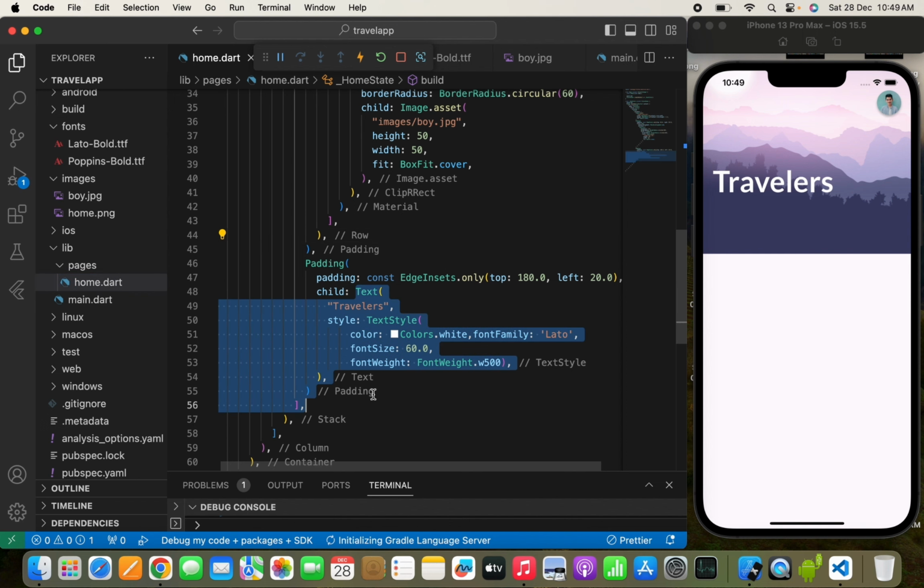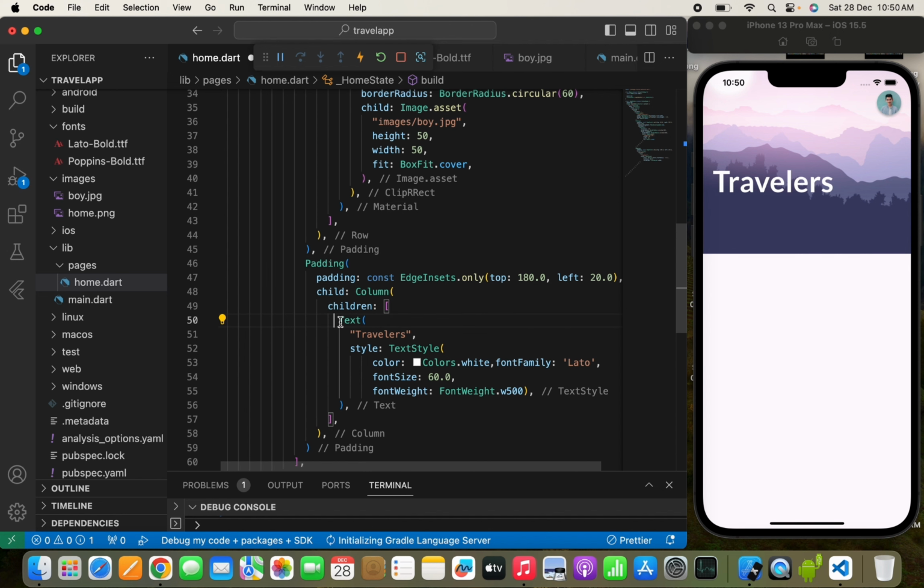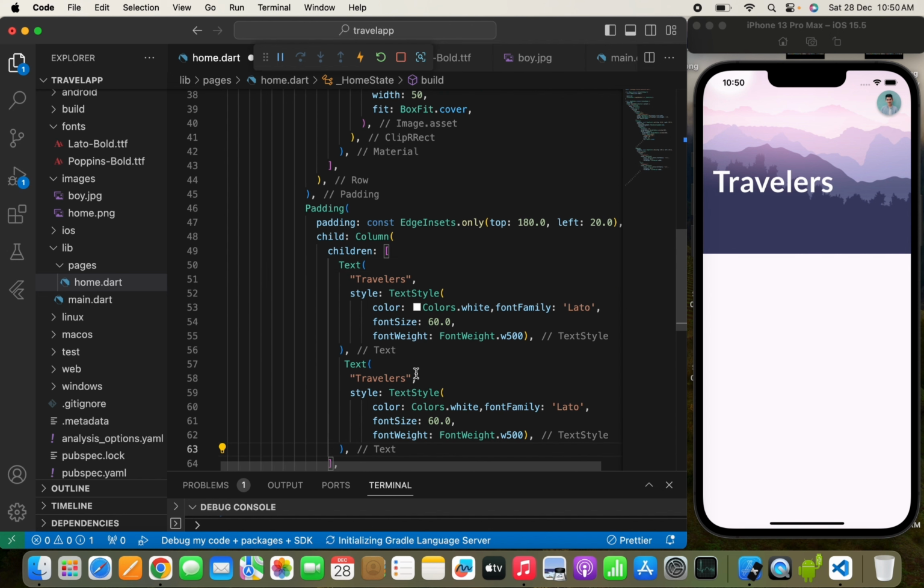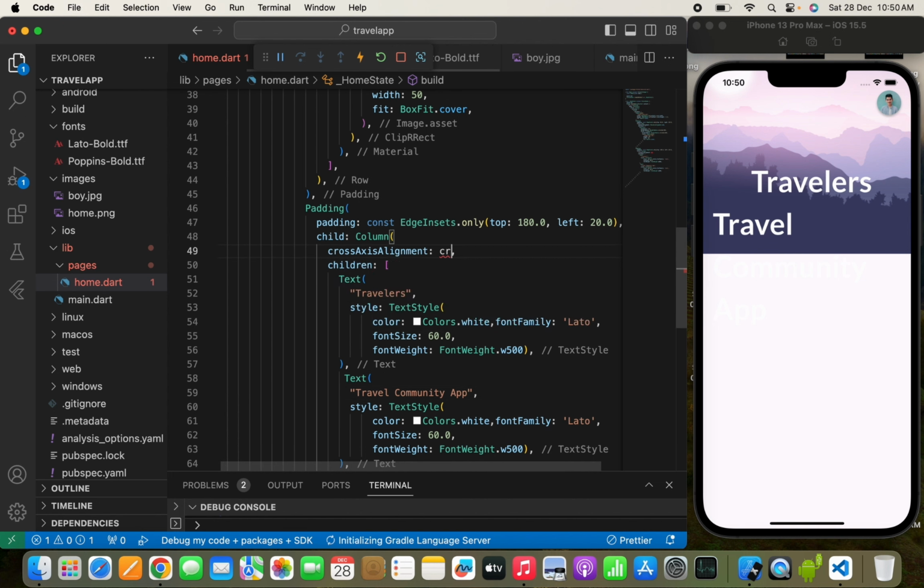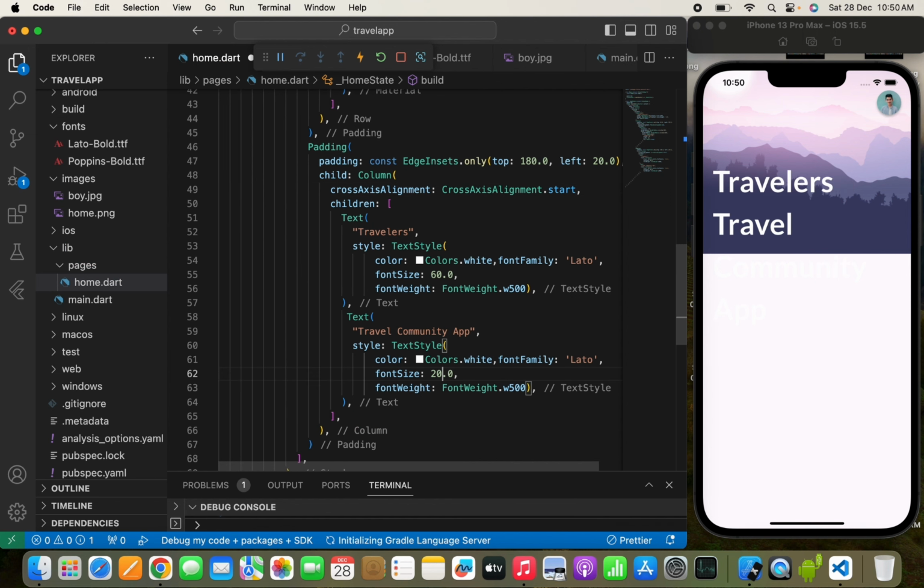So for that I need to copy the padding, and rather than copying a padding, just do one thing: wrap up with a column widget, and we need to copy this text widget here again. We'll simply paste it over here. Now here I will just write travel, and we'll write community app, something like this. Now once you have written this, here we need to simply pass a cross axis alignment dot start, and we need to decrease the font size up to 20, and here it is.